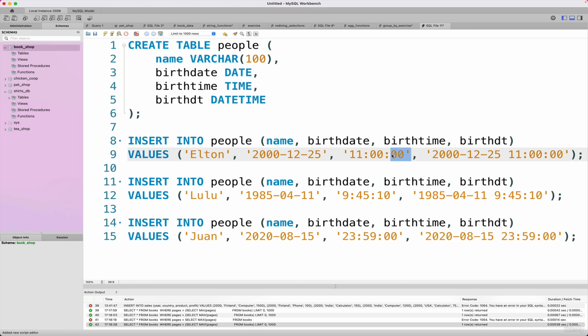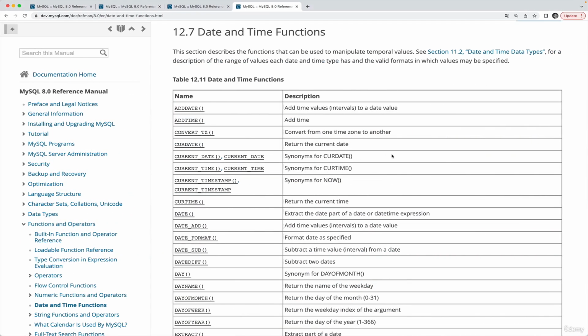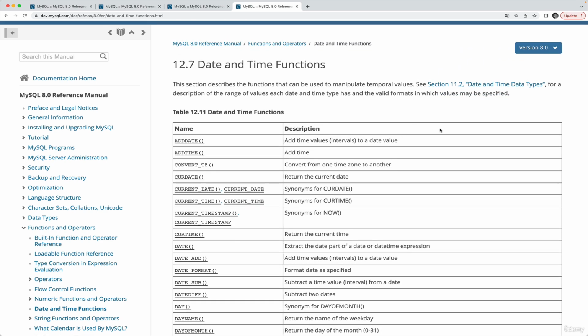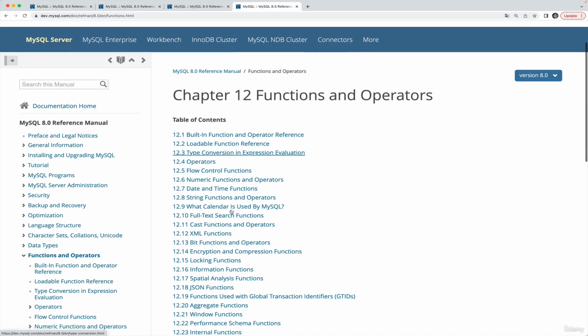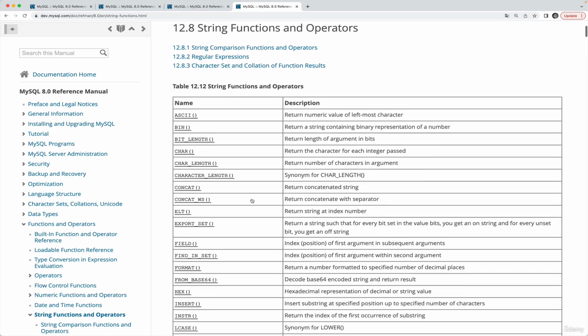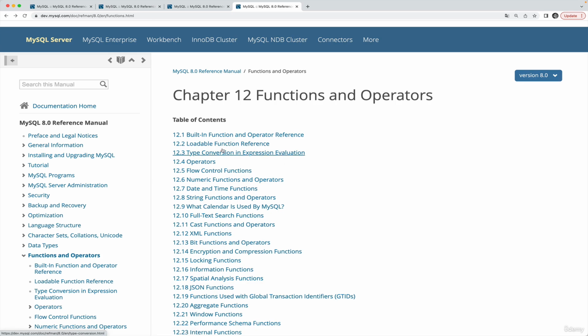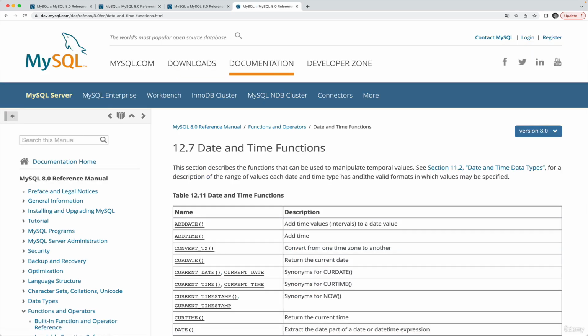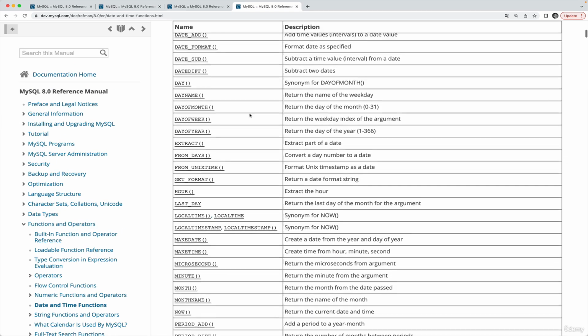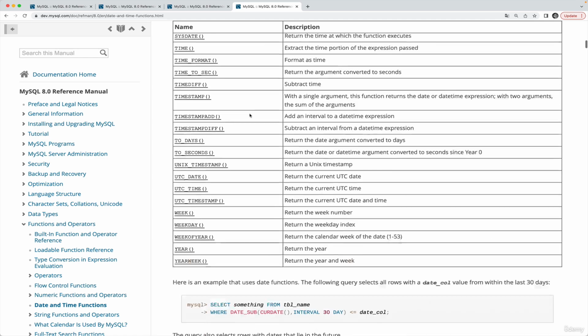So if I want to do something based off of the current date or time or date time, we have a couple of built-in functions that we can work with. Just like we had a bunch of functions to work with strings, which we saw earlier, things like concat and upper and lower, there's a bunch of functions on the docs that have to do with dates and times. And we're not going to learn all of these. There's a lot of them, but most of them are actually pretty simple.